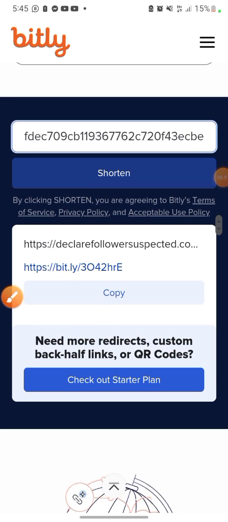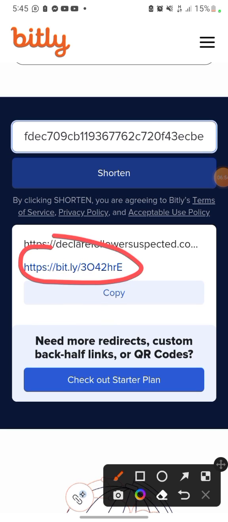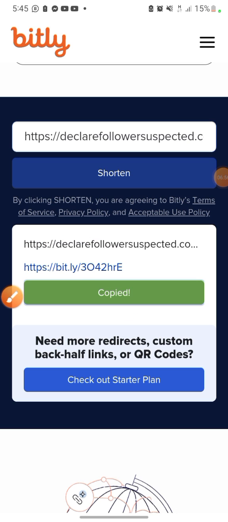Once you click on shorten, you're going to see it like this. The link has been shortened. Then you see copy. Click on copy. After you click on copy, we go to the next website.